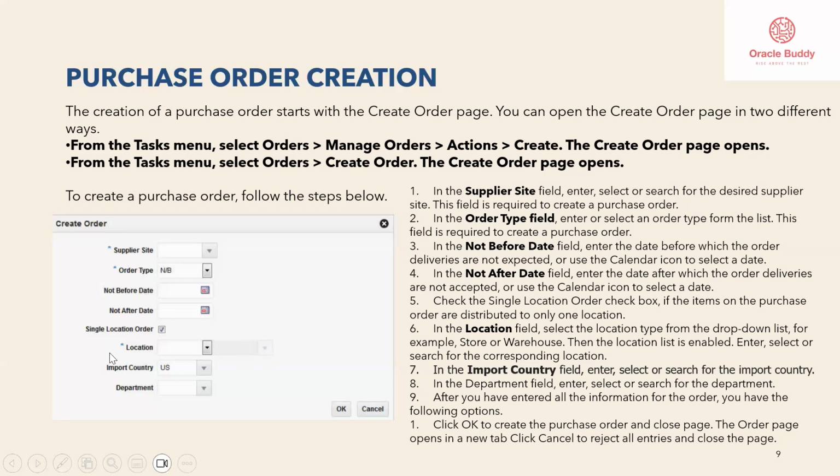Then import country, you can select the different import countries present in the drop down. And at department level, you can select and search for the department. After you have entered all the information for the order, you can click on OK to create the purchase order and close the page, or you can click cancel if you want to reject all entries and close the page.